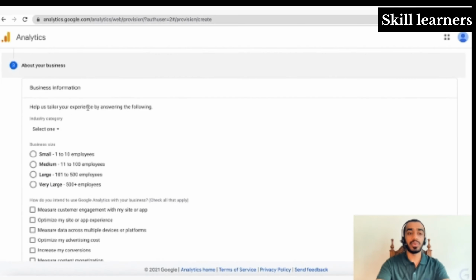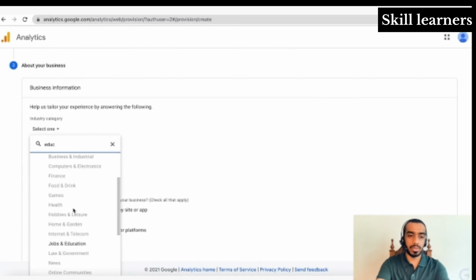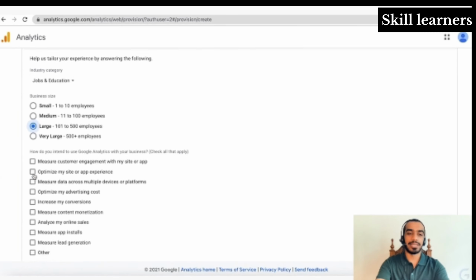So here you'll have to enter some details about your business. I'm just going to select some metrics here. So this is not too important. This is something that you want to add. So again, I would keep it. This is just an assumption. I would keep the business size as large.